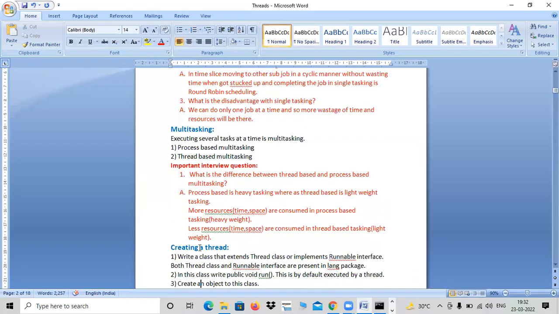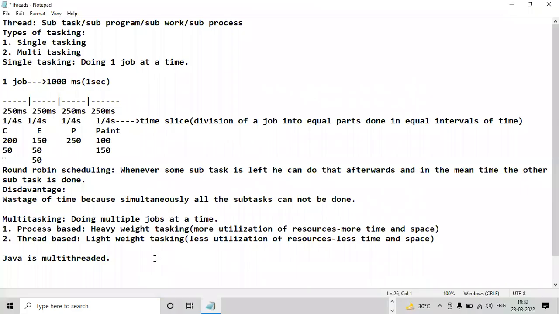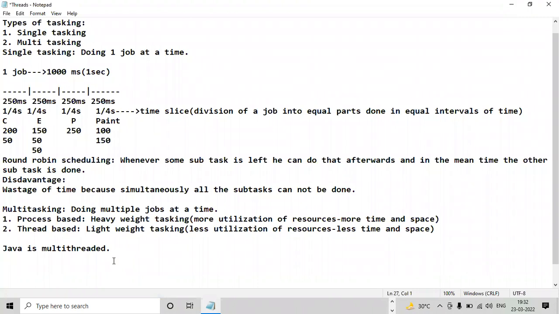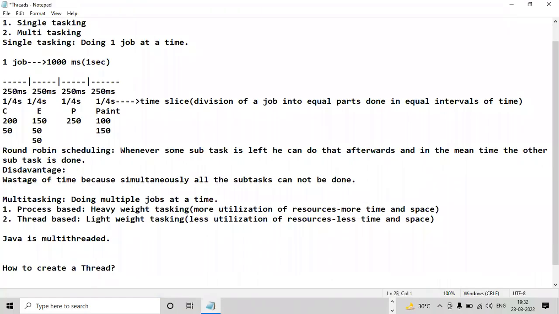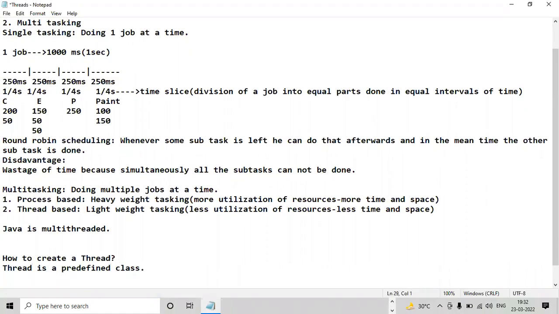And then the next concept is how do you create a thread? We will look at this. Next immediate question is how to create a thread. Very simple. First of all, we should know that thread is a predefined class. Means we can create an object of the thread class. How do you create it? Like this.